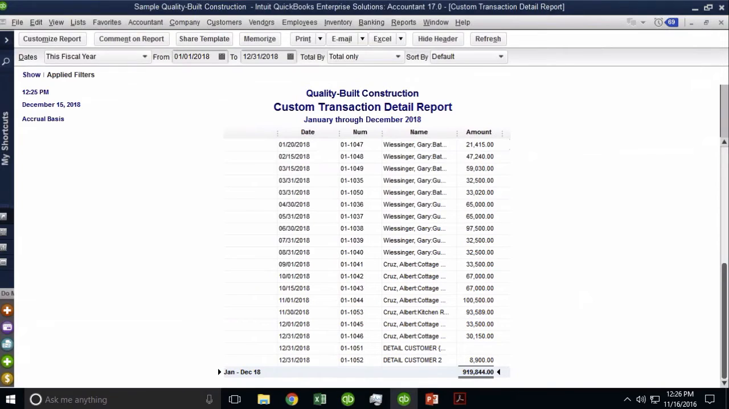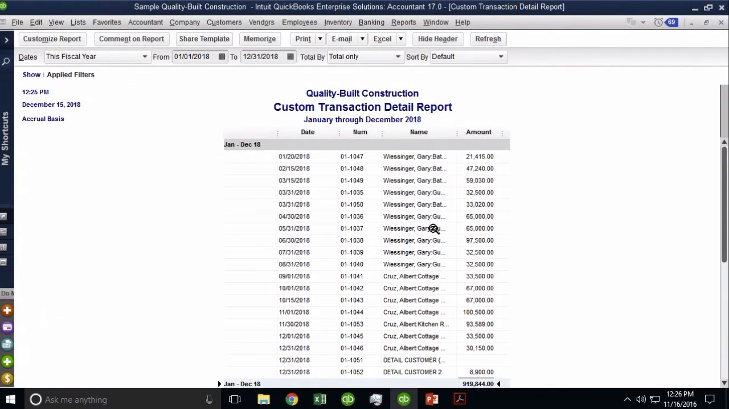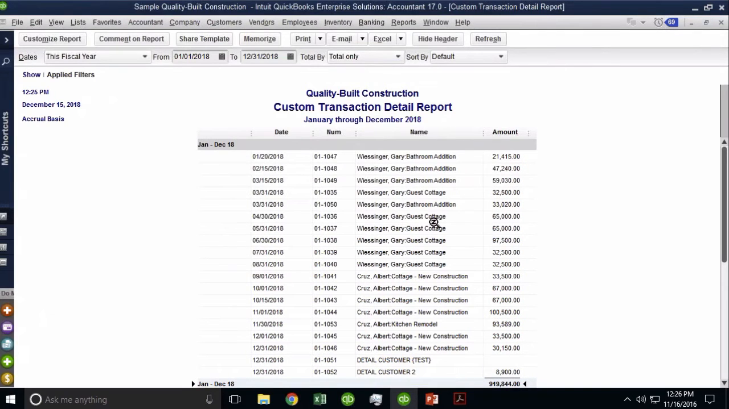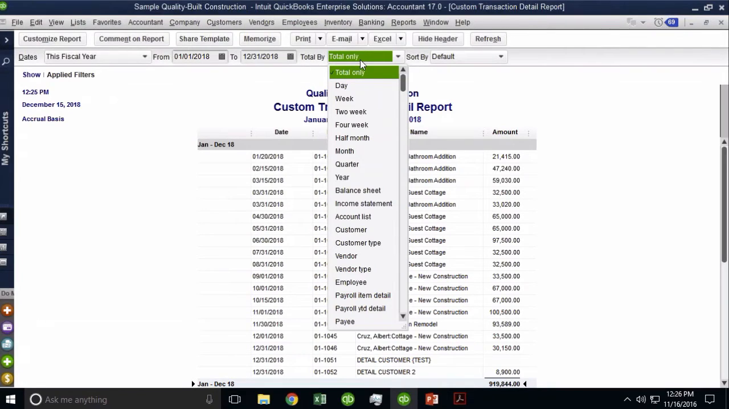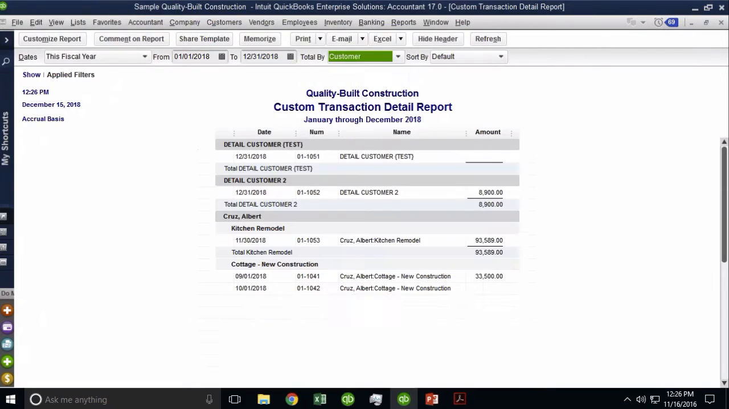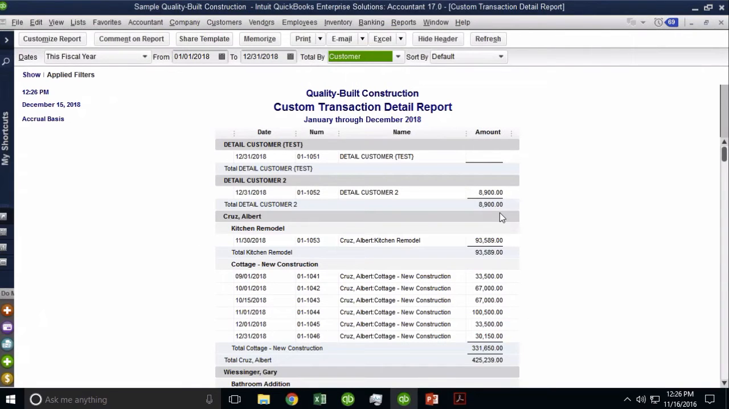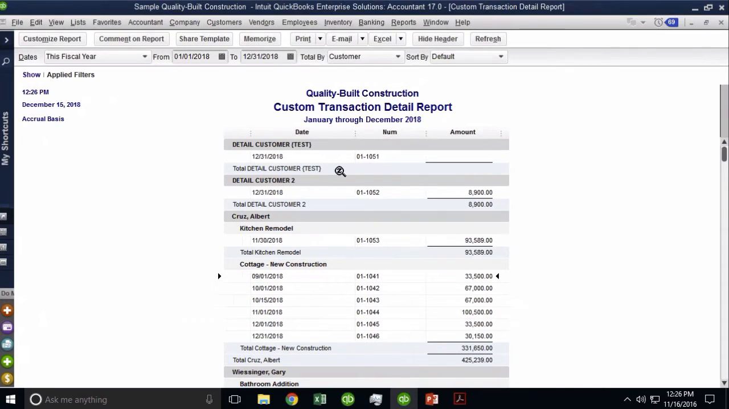Now, let's talk about dimensioning the report as well. This report contains sales from multiple customers or multiple jobs. It's possible that I can group them together based on customer jobs. So I can click on total by on the top of the screen, and I can click on customer, and that will basically group my sales by customer. And if I do that, then the column for customer becomes redundant, because I see it here, but I also see it on the header. So I could also at that point get rid of the customer name as well.